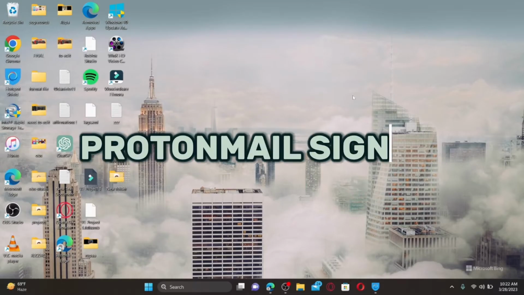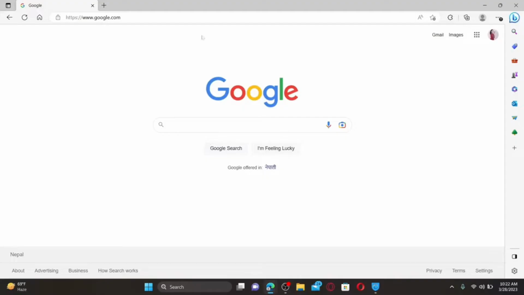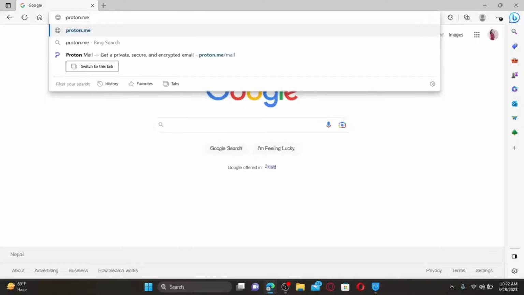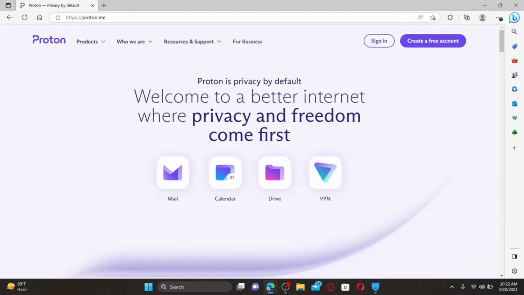How to sign up for ProtonMail account. Open up a web browser to get started. Into the URL box, type in proton.me and press enter. Doing so will take you to the official webpage of Proton, which looks like this.